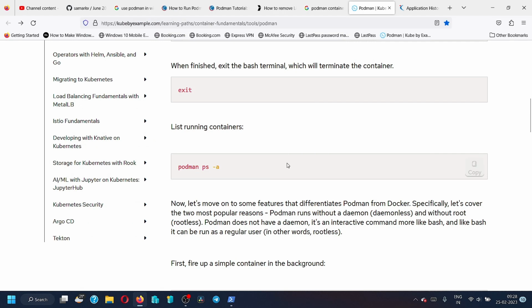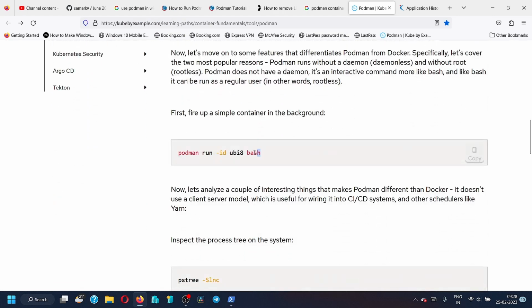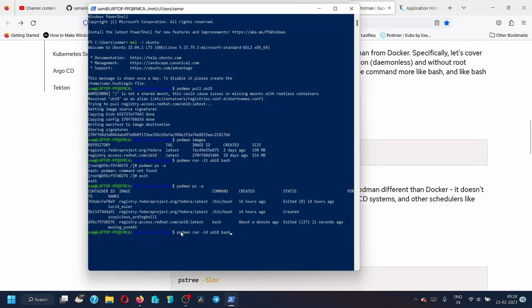Now what we can do is fire up the container. Just copy this command, podman run -it ubi8 bash. It will run the container. Here you can see it is running and it is showing us some hexadecimal code. I think it is the signature or something.